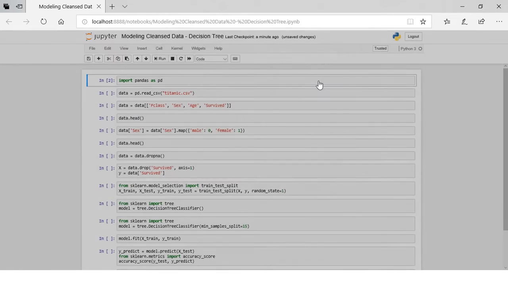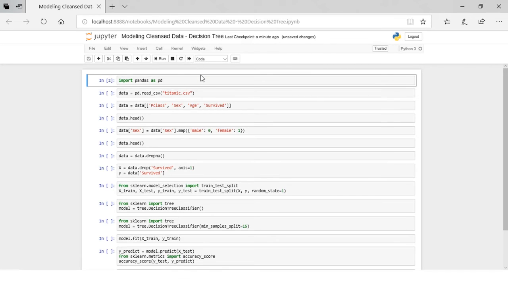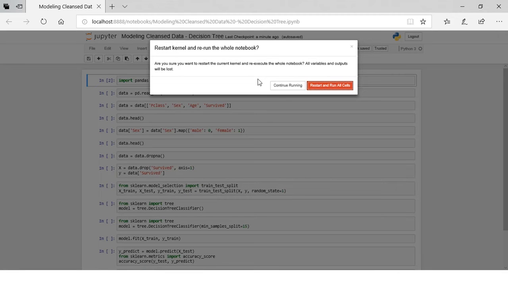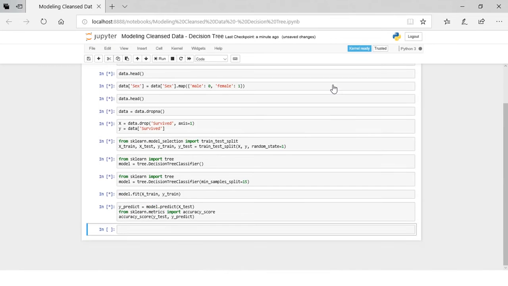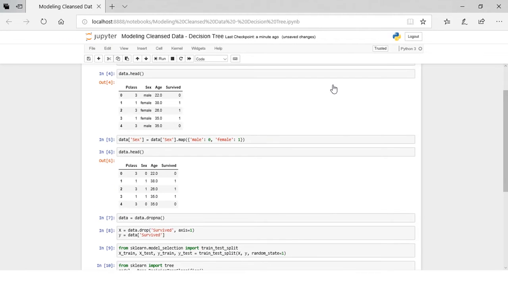This button here, this last one, looks like a fast forward button. We'll execute all the code in a little cell. So let's see if that works. And I think it'll restart the kernel. All right, let's go ahead and restart the kernel and run all the cells. And there we go. It has executed all the cells and restarted the kernel. All right, that's it for navigation with the toolbar.